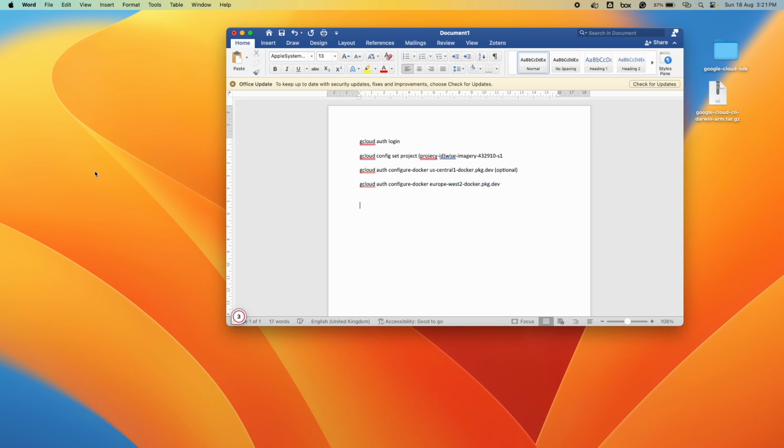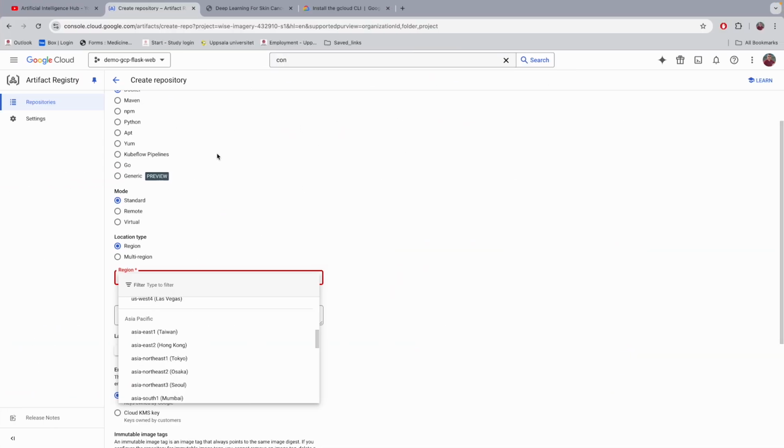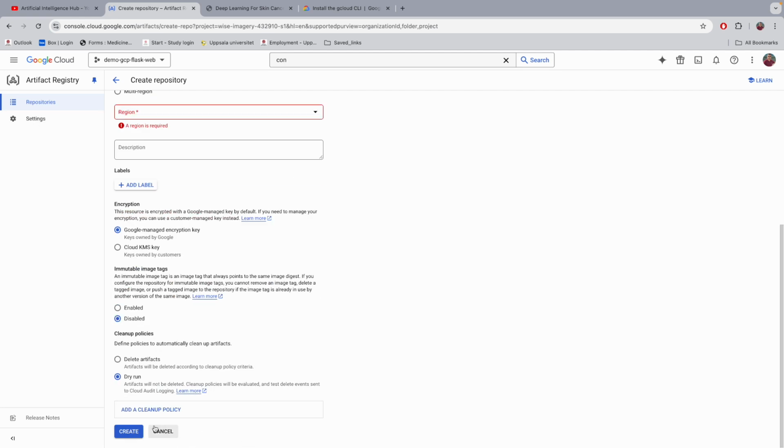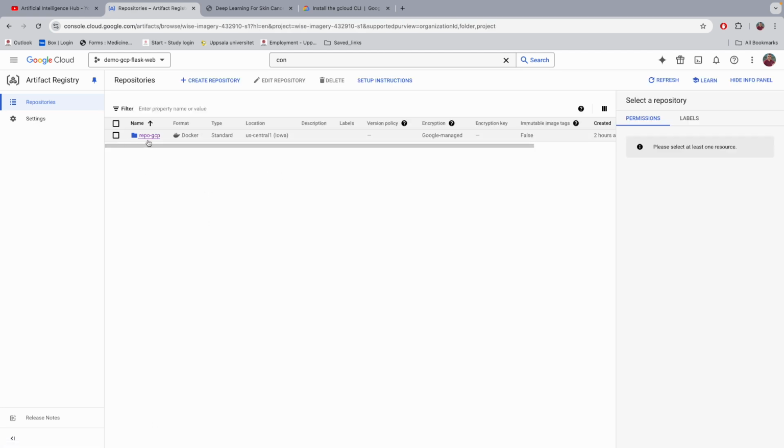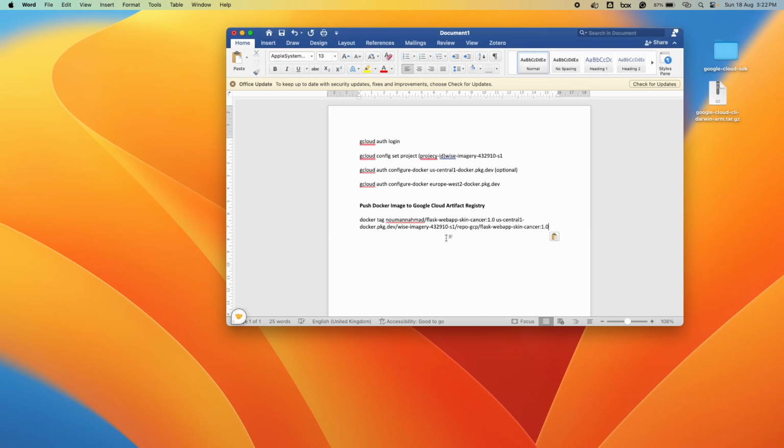Once you have that, you need to push your Docker image. So push the Docker image to the GCP artifact registry that we enabled. As I showed you here, we enabled this artifact registry. Here we have created our repository with the name GCP. So what you need to do here, first of all, is tag your image with this.